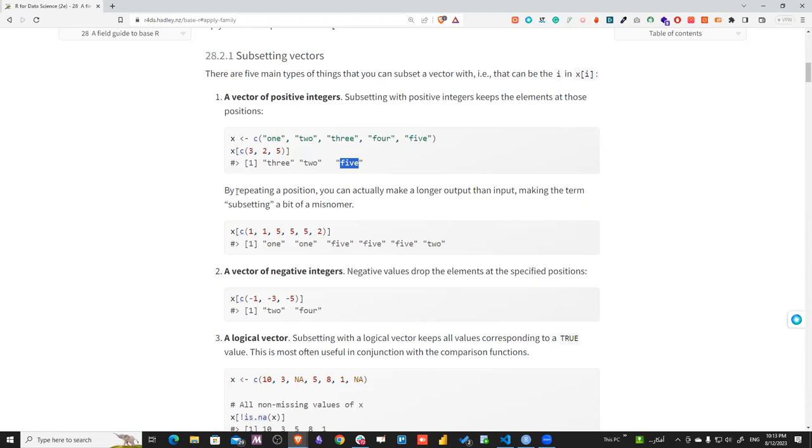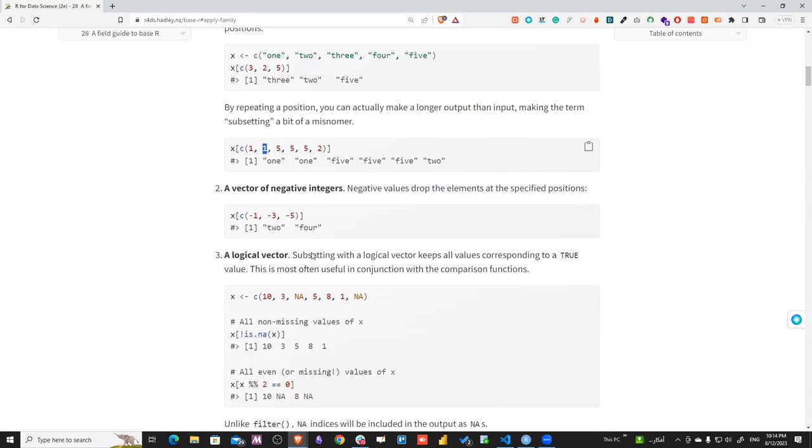But yeah, by repeating a position, you can actually make a longer output than input, making a kind of subsetting. So if you repeat it, 1, 1, same thing, just a mapping, just getting the element with a map. Then a vector of negative numbers, and negative numbers.